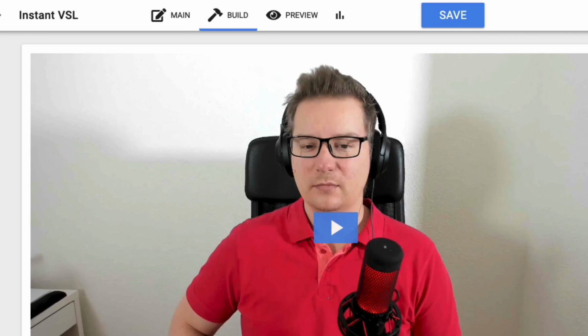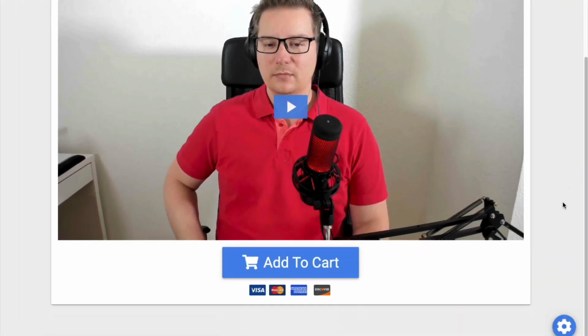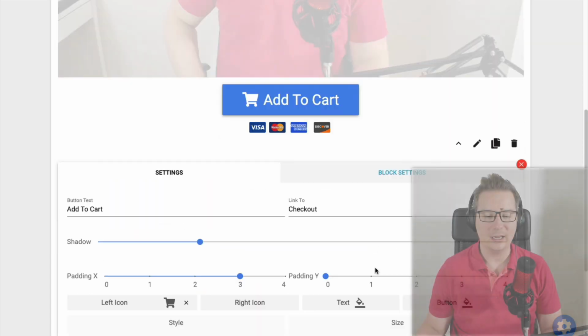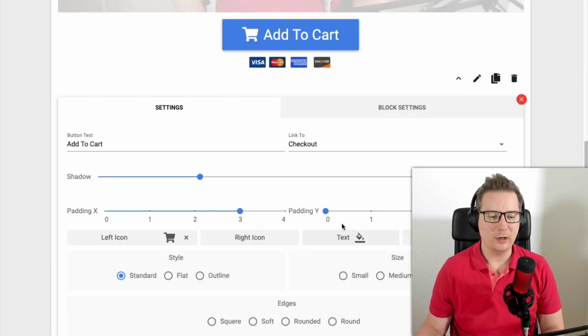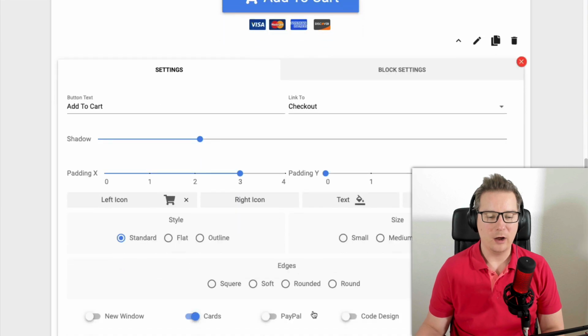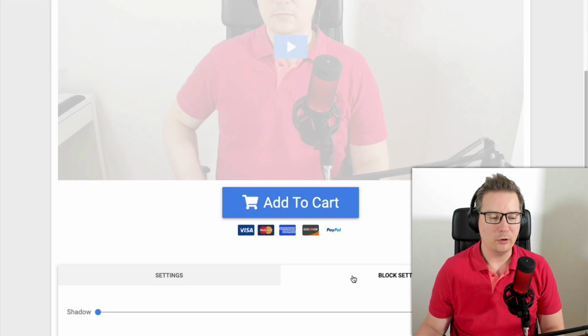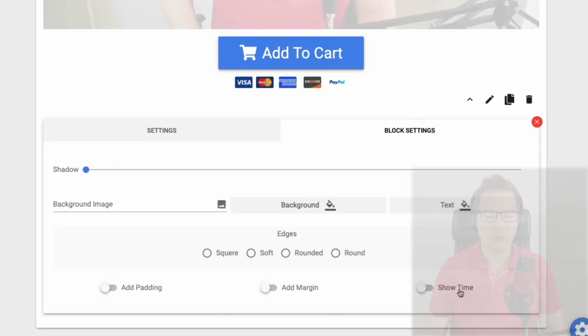Now, if we go back into the builder, I'm gonna show you one really awesome trick still that you can do. If we go to the payment button here, we select it, you've got full customization options. You can fully customize this payment button. I'm not going to do that right now. I will check the PayPal option there just to bring up the PayPal logo. But if I go to the block options here, we've got showtime.